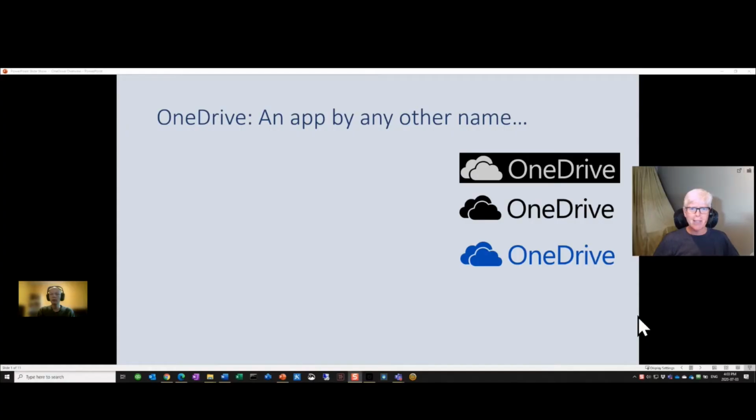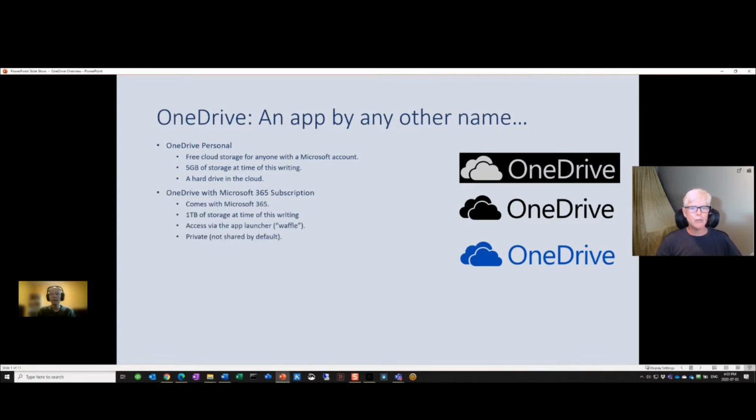The name OneDrive is used to describe several things. First of all, let's recognize there's a personal version of OneDrive out there, which is free cloud storage for anyone with a Microsoft account. It gives you 5 gigabytes of storage at the time of this presentation. And think of it as a hard drive in the cloud.